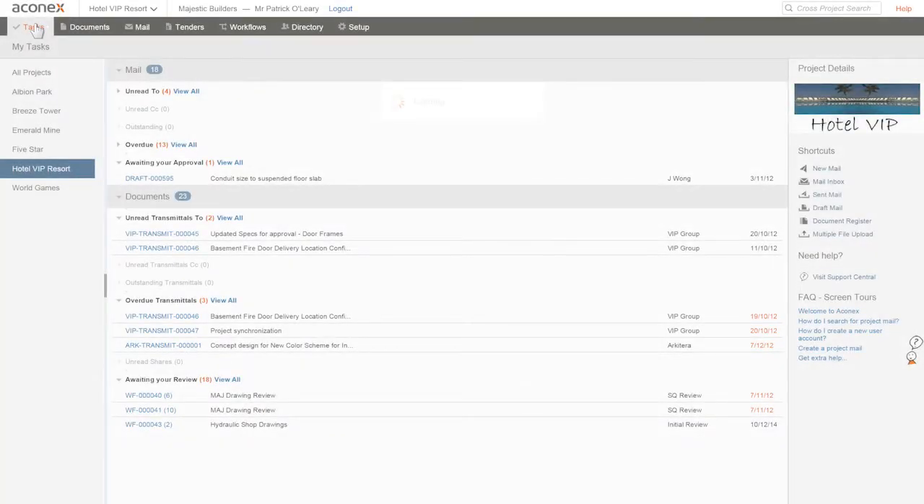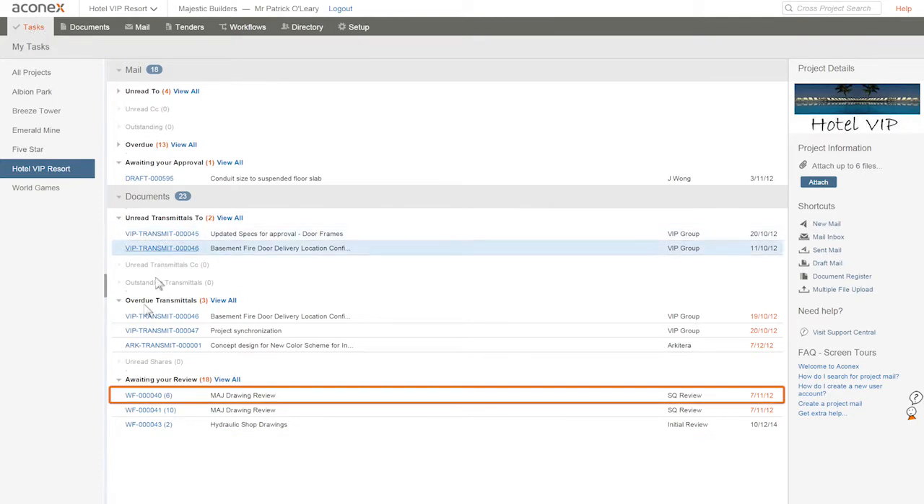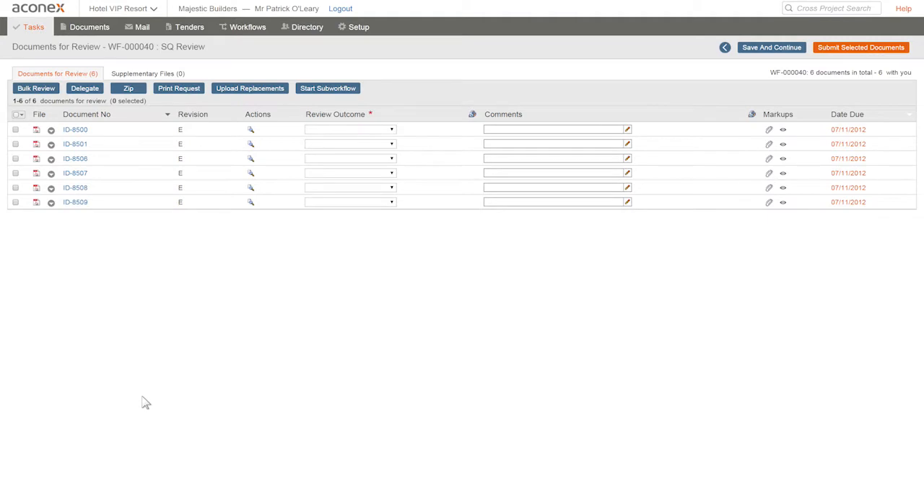Now, here on my tasks page, you can see I have documents awaiting review. Each of those is in a workflow. Let's click on one. I have a number of documents I need to review in this workflow. These may or may not have been reviewed by someone before me. Here I can download the document to review it, and over here I can set the outcome of my review. That outcome affects what happens next, whether the workflow continues or ends.